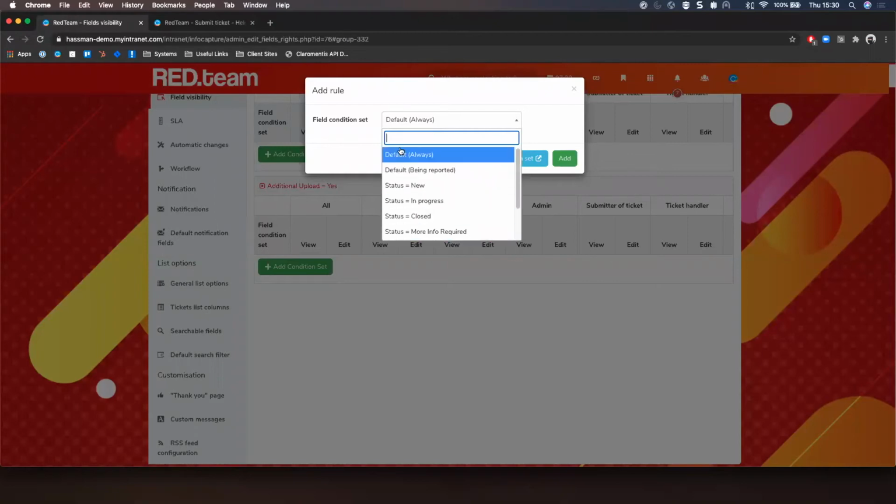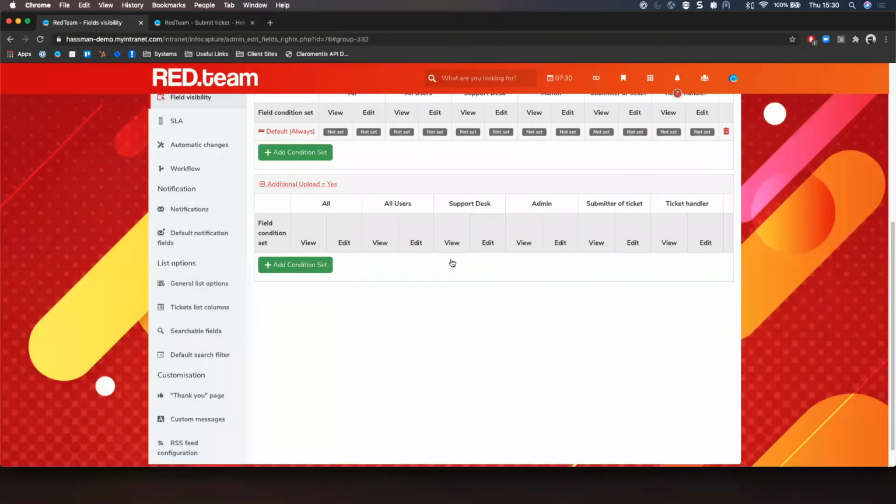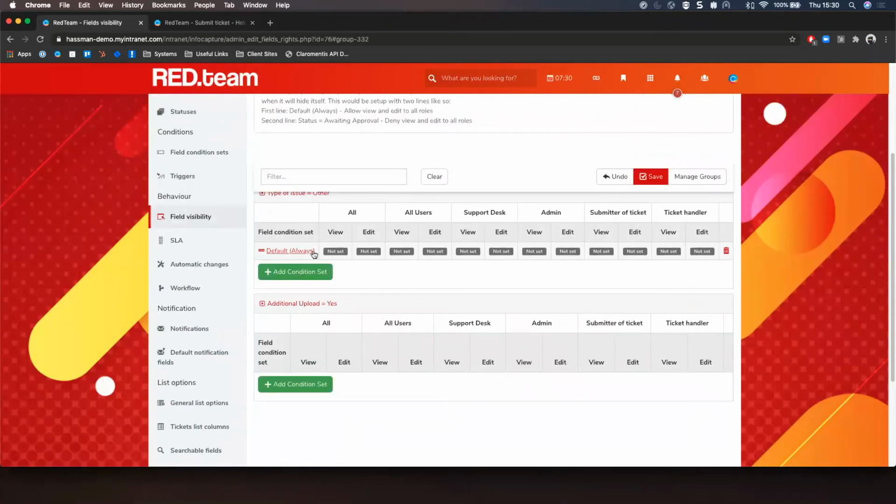But I also mentioned that there is usually this option here, or this will always exist in your condition sets, called the default always. Especially in circumstances like this, the default always is something that you will, funnily enough, always want to start on or utilize first when creating these sorts of rules or this field visibility. Because as you'll see, I'm going to select default always, and I'm going to say add.